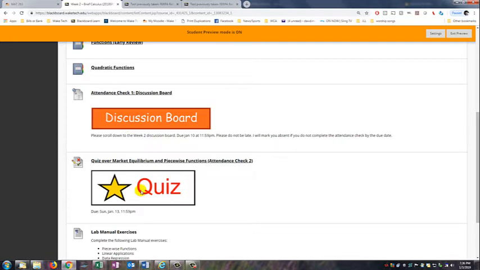I'll have 1 to 3 attendance checks per week, and this is important. If you miss 4 attendance checks, then I can drop you from the class. Also, you can't be late on these attendance checks. You'll be counted absent, and you'll receive a 0 if the assignment is for a grade.